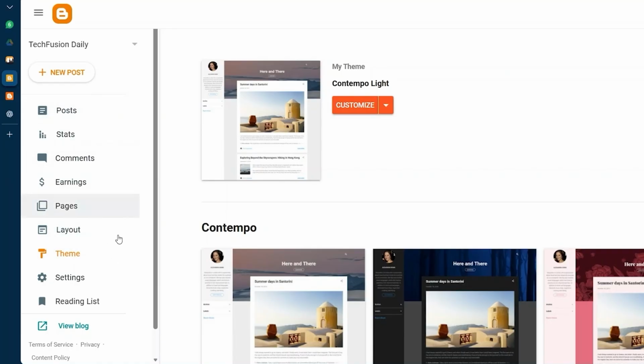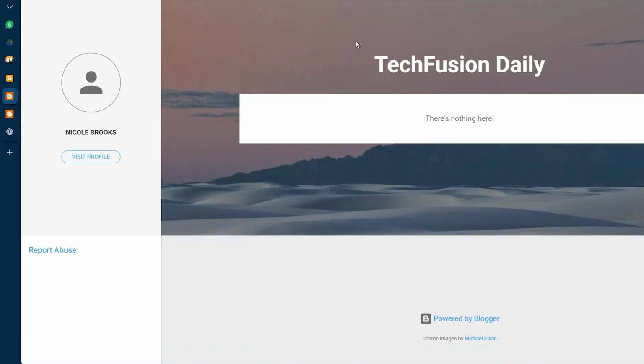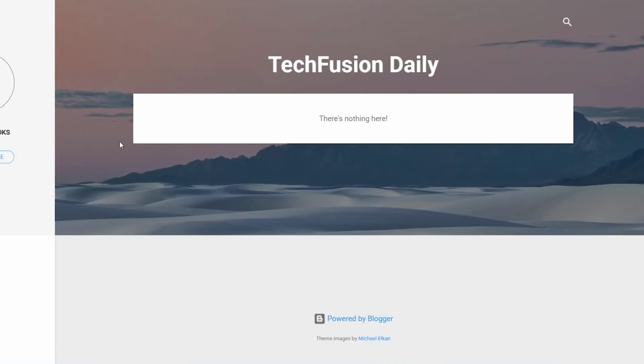I'm just going to go down and show you. If you click on view blog down here, you can see what you have currently and how it is going to appear to the audience when you haven't done anything. What we have right now is this. This is the theme in the background, this is the title of our blog, and there is nothing to show over here because we have not written any blog yet.